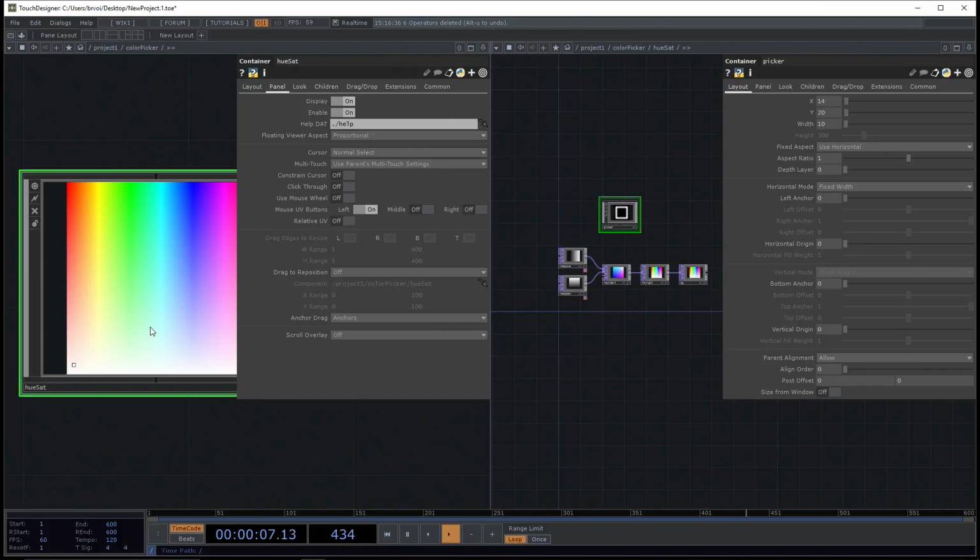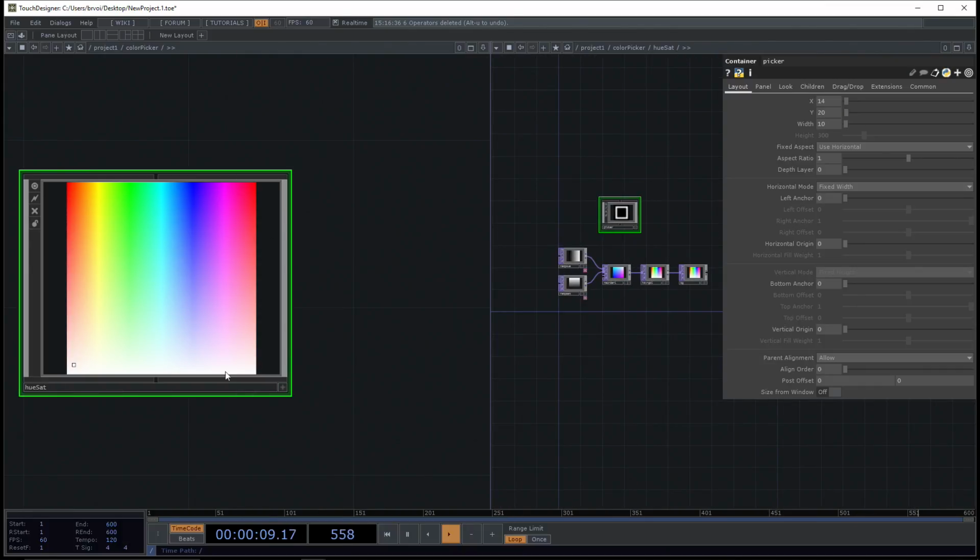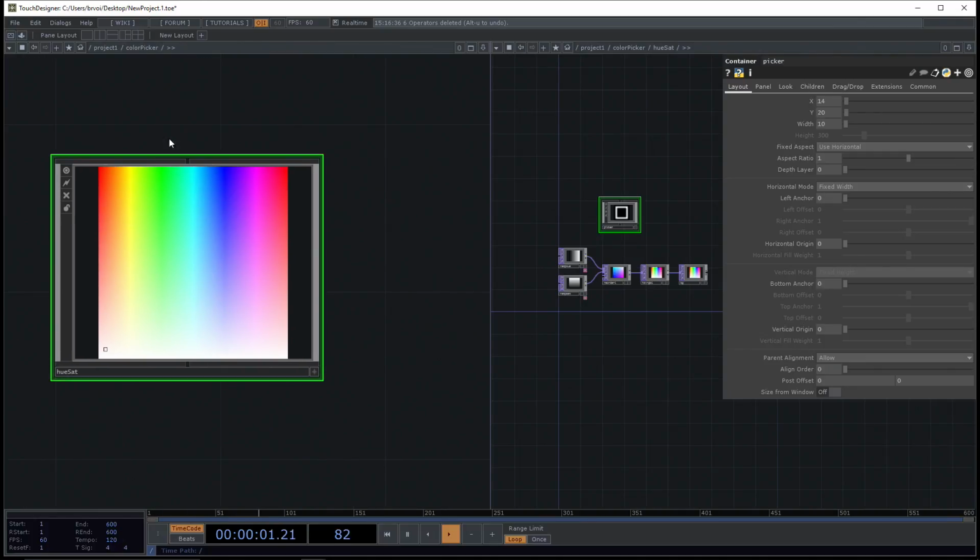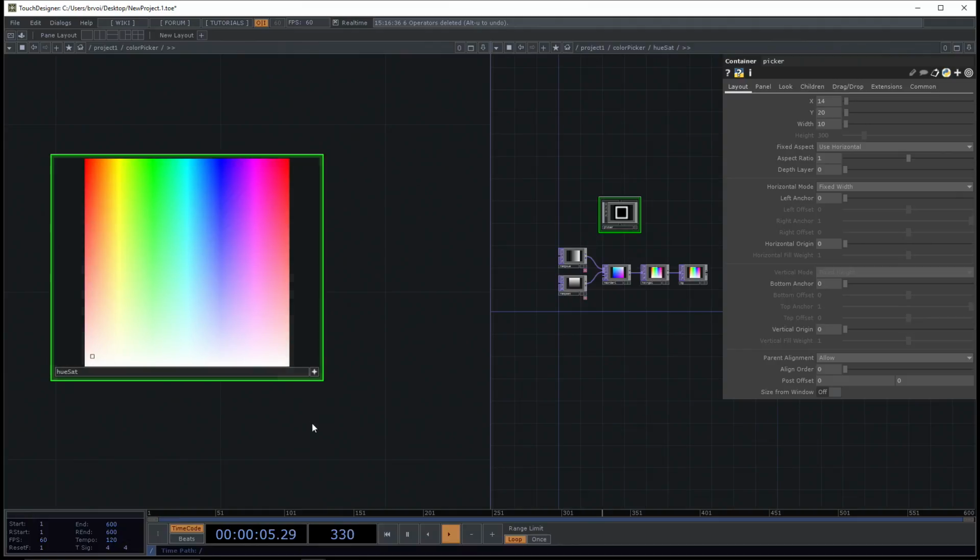So what we want essentially is, and maybe turn off the parameters on the left side and turn on the viewer active flag of this hueSet container. What we want is the mouse position inside this component here.